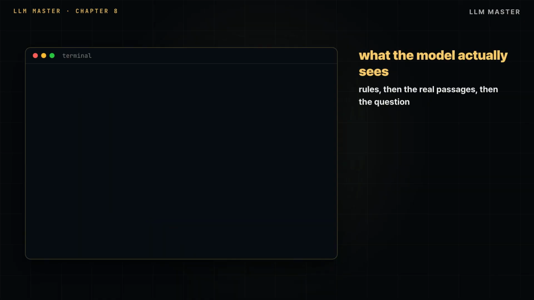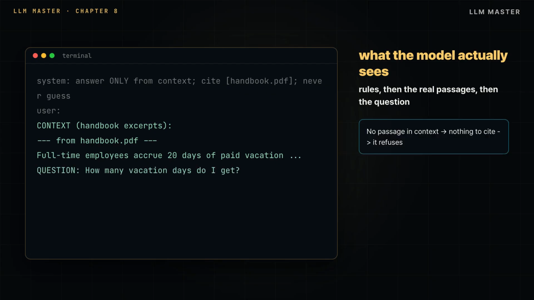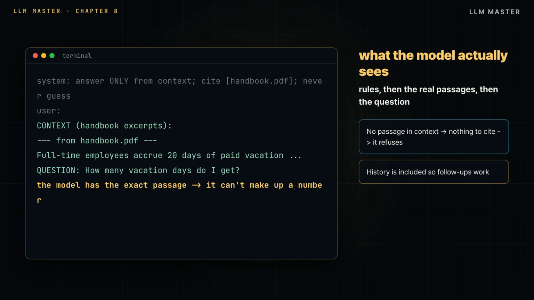Here's what the model actually receives. First, the rules. Answer only from context, cite the handbook, never guess. Then the context block, holding the real handbook passage word for word. And finally the question. Because the exact number, 20 vacation days, is sitting right there in the context, the model reports it instead of inventing one. Take the passage away and there's nothing to cite, so it refuses. History rides along too, so follow-up questions still make sense.